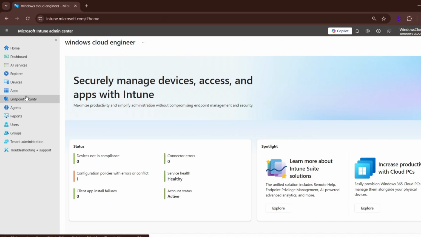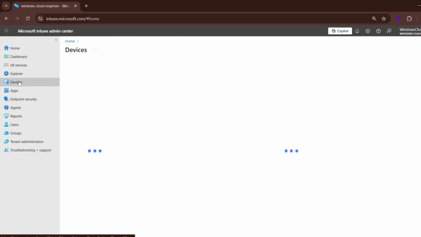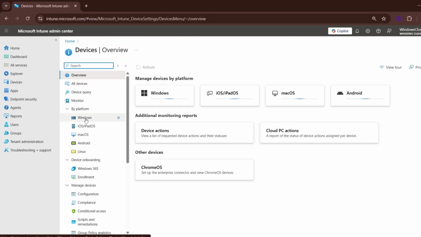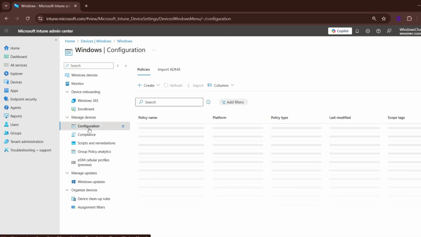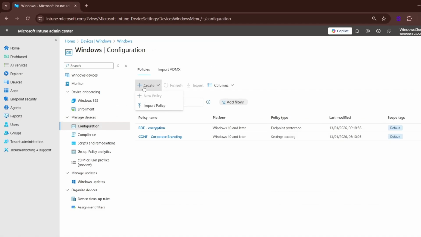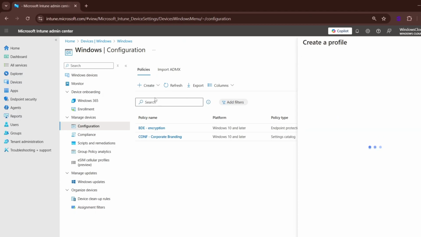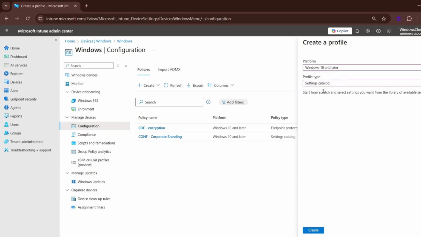On the left sidebar, click Devices. Under By Platform, click Windows. Under Manage, click Configuration Profiles. Click Create and select New Policy. For Platform, select Windows 10 and later. For Profile Type, select Settings Catalog.